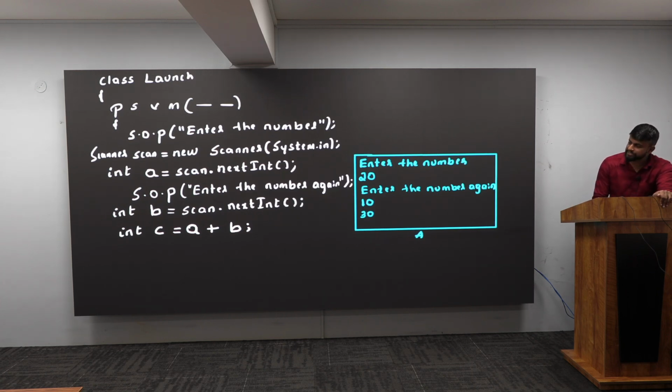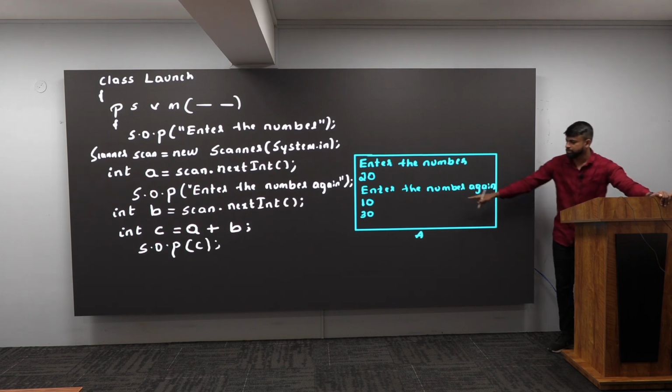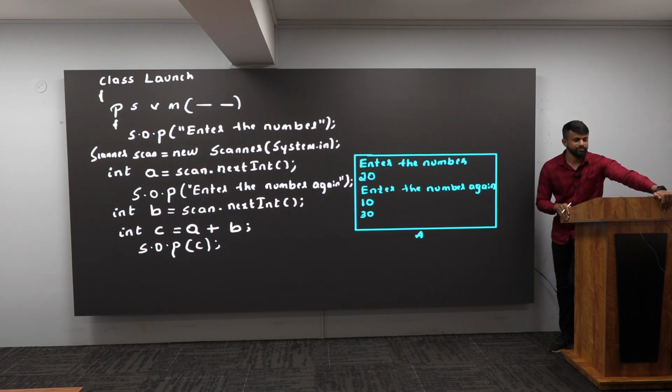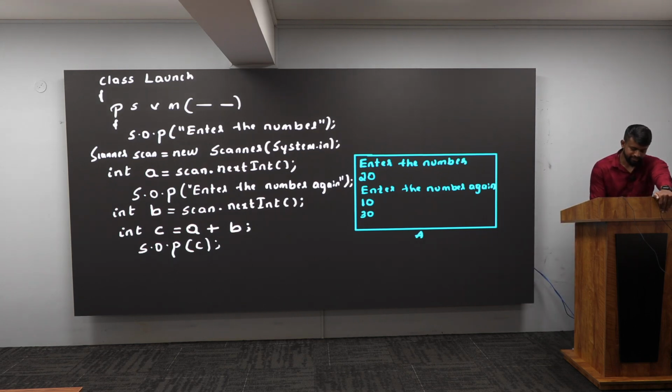Now what is there inside C? I want to see it, so for that you have to print it. How will you print? System.out.println of C. When you do that, 30 will get displayed. Very good. After that, this is the opening of the main method, and I have to close it. This is the closure of the main method and closure of the class, like this.